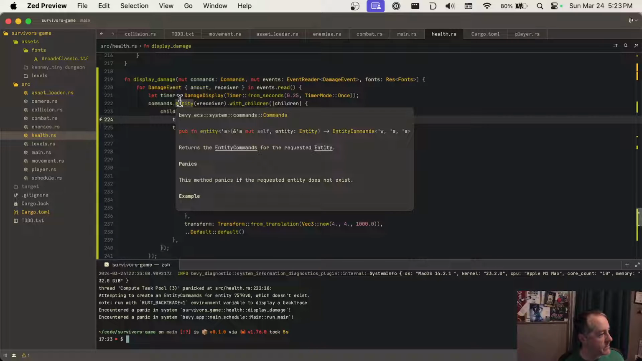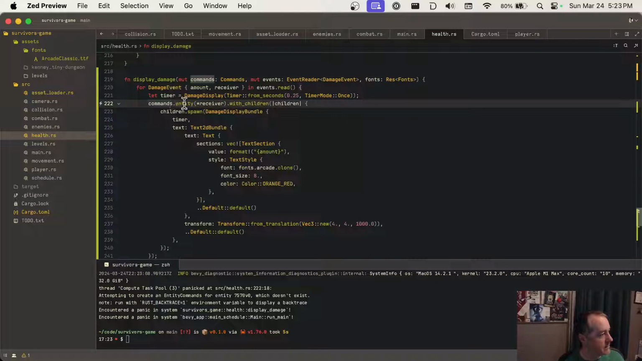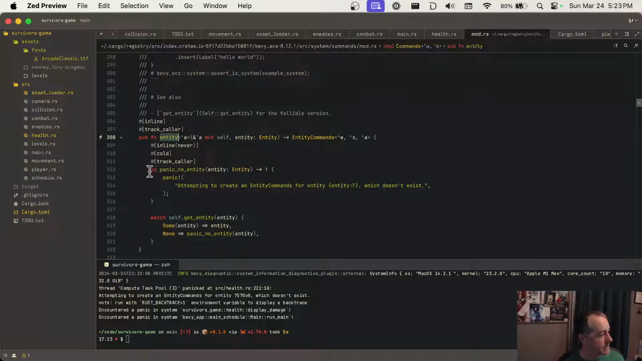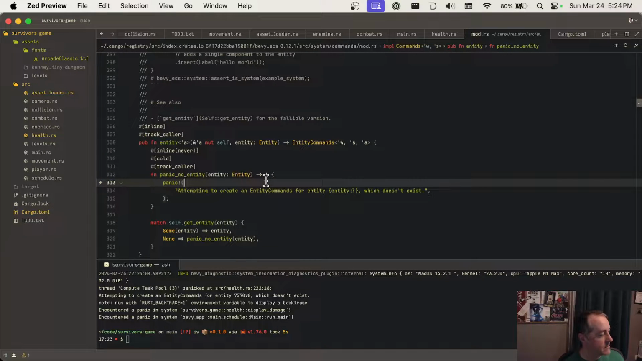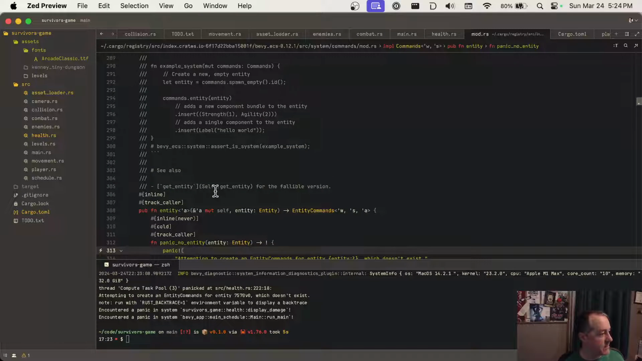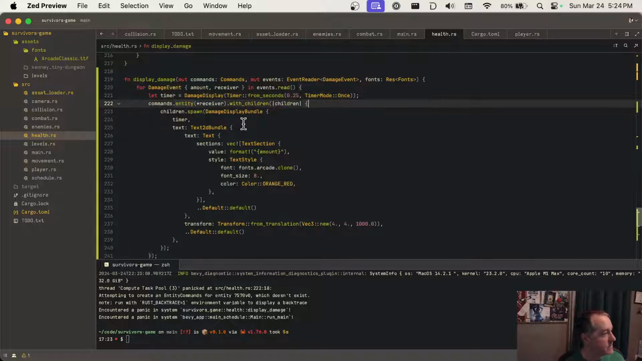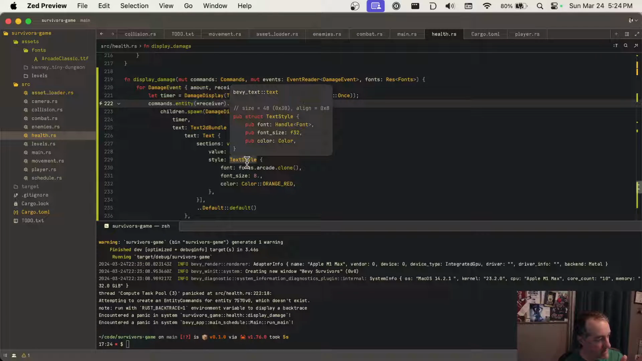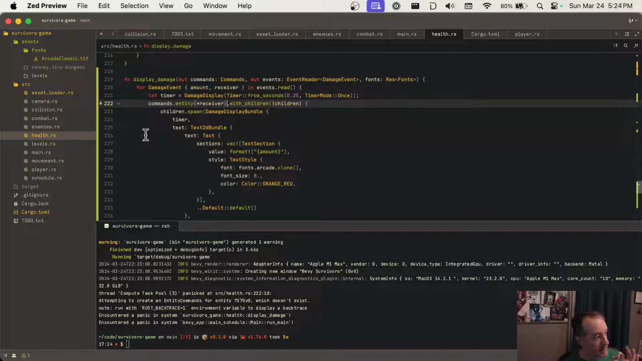The thing is, this does not. Okay, so it panics if it doesn't exist. So we need get entity for the fallible version. I think what was happening there is we tried to create a child entity for this, and yeah, they're dying before the damage is showing up.